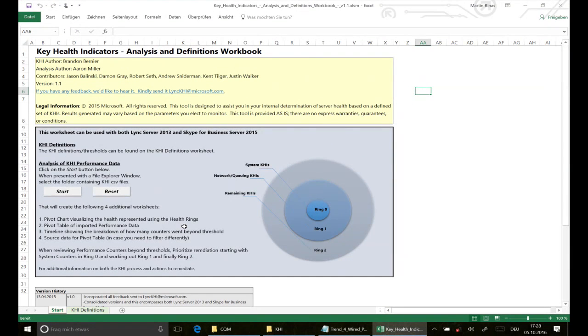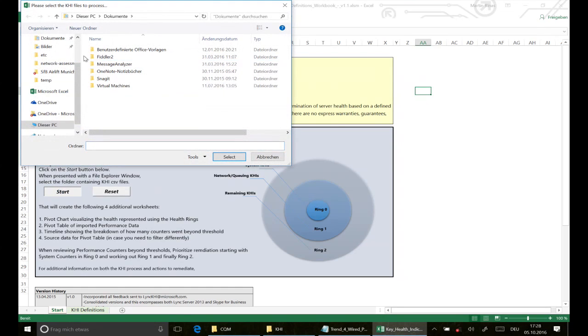For this demo, I've already collected all of the data, and I just wanted to walk you real quick through the analysis of all the data. So what I'm going to do here is start the analysis. Whenever you download this document for the first time, depending on your security settings, active content might be blocked. So you need to unblock this, otherwise this button just won't work. So we're going to do that.